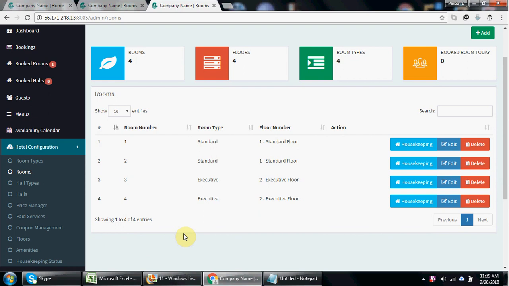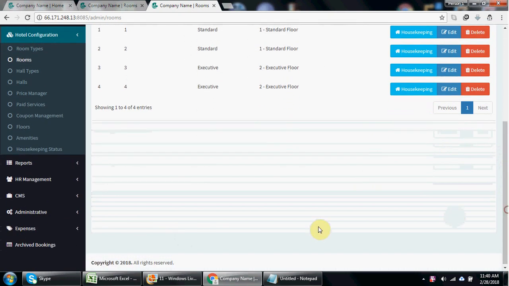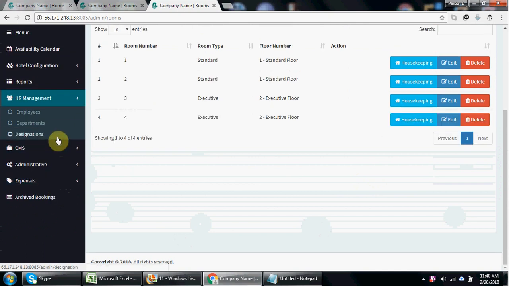So now we want to talk about the housekeeping status against the room number, which is right here. But before we jump into the housekeeping, we need to understand a little bit about the functionalities that are available under the HR management, and I'll come back to the housekeeping because this is so important to know, what we have under HR management. Under HR management, we have employees, department, and designations.